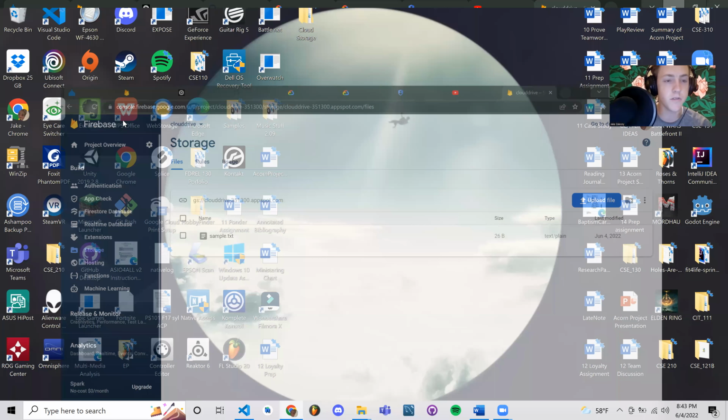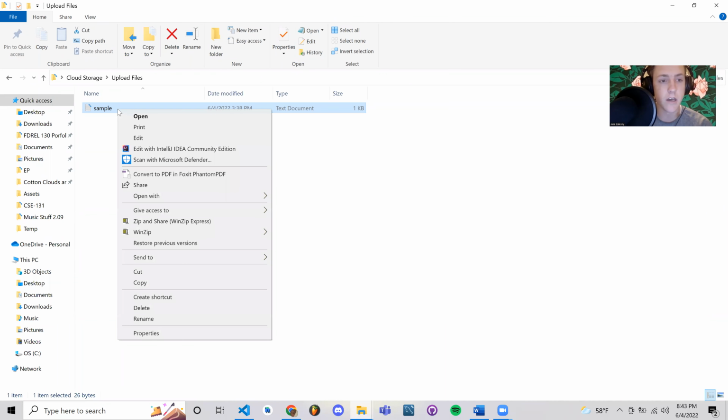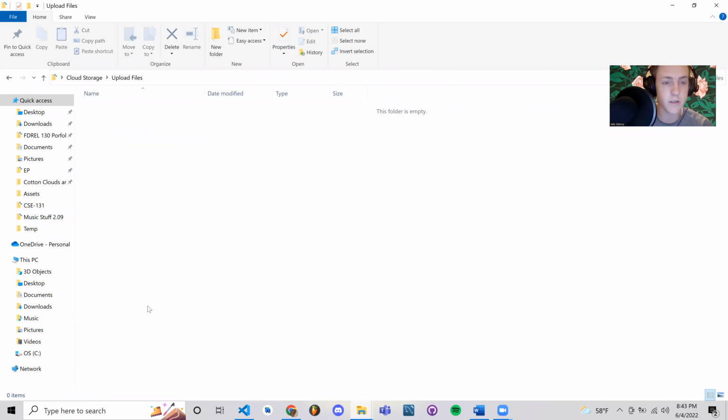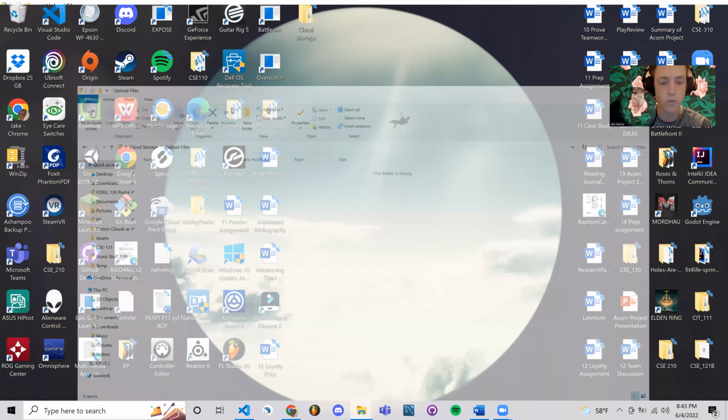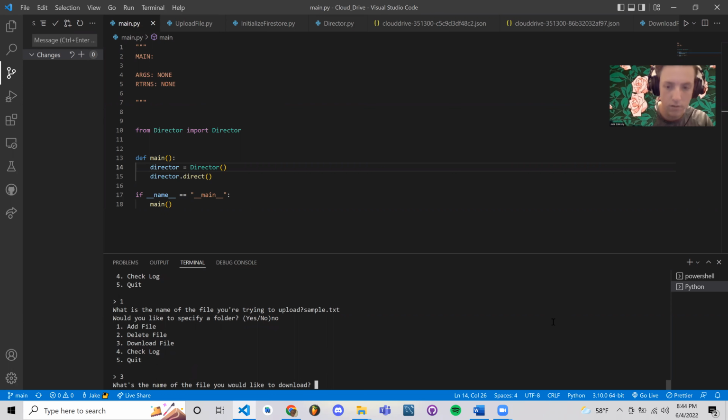So it's supposed to move. I'm going to update it too really quick. It's supposed to move the file to the uploaded folder rather than just keep it in the upload files. So I'm going to do that, but we're going to delete this for right now. We're going to go here and we are going to hit 3, download file. Oh, let me move this because I cannot see my text at all.